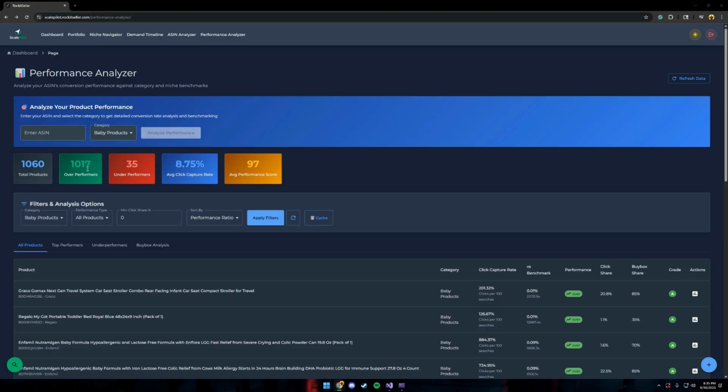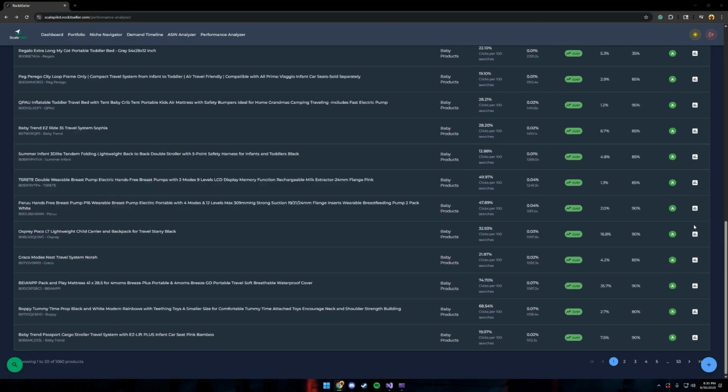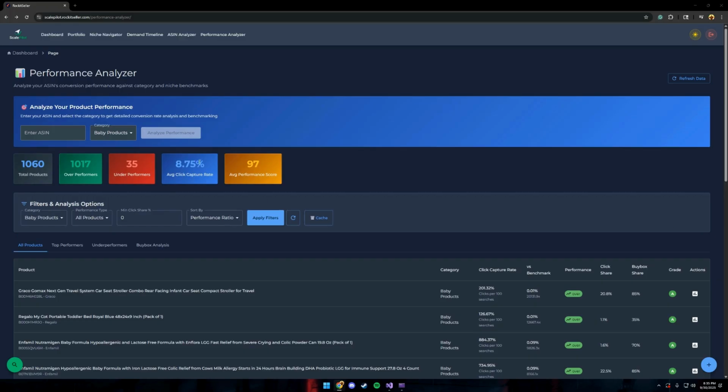The overview cards give you market intelligence: 1,060 total products, 1,017 overperformers, 35 underperformers, an average click capture rate of 8.75%, and an average performance score of 97. The system handles massive datasets efficiently, showing 20 products per page with full sorting and filtering capabilities.